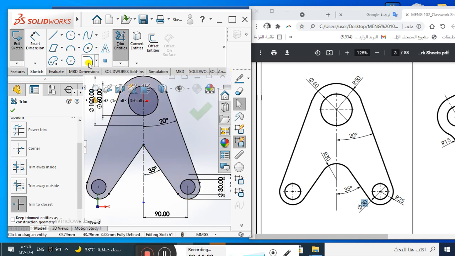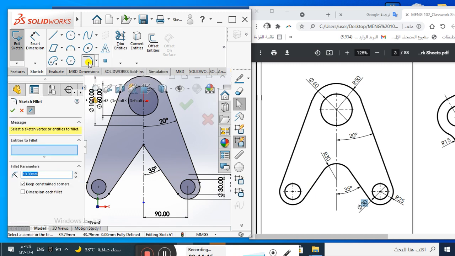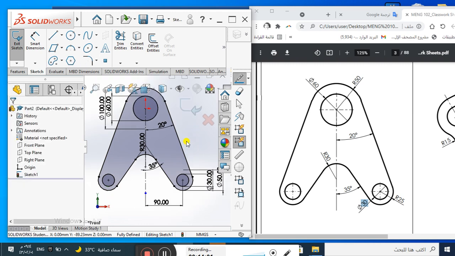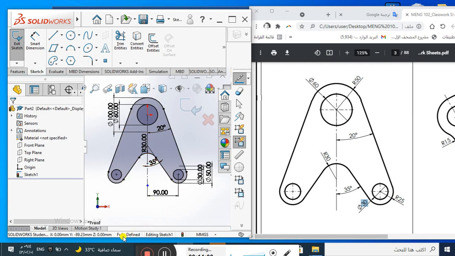Okay, and now choose the fillet. We have a fillet of 30 radius. Fillet, make it 30 and choose this point. Click, then check. Click also check two times. Click now check again, and as we can see, this drawing is fully defined.